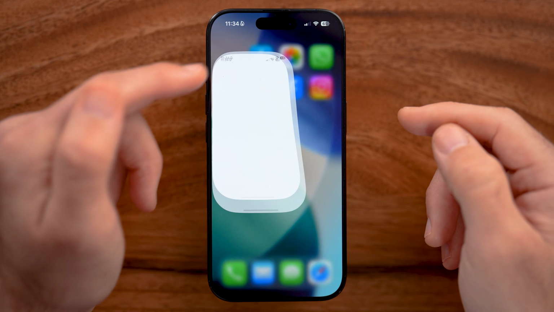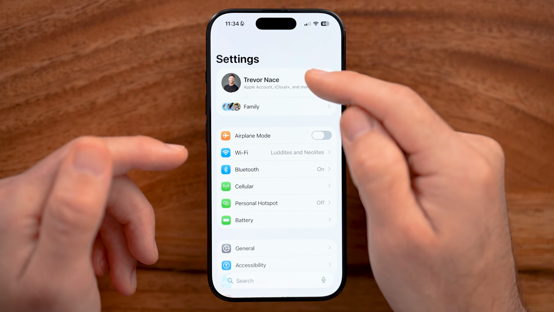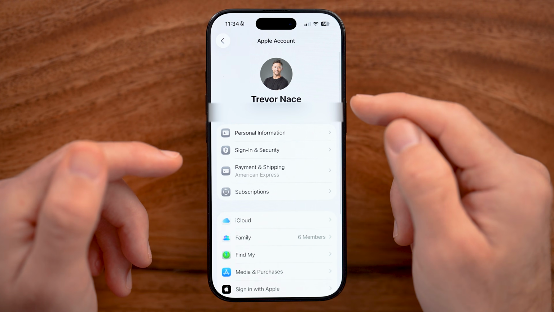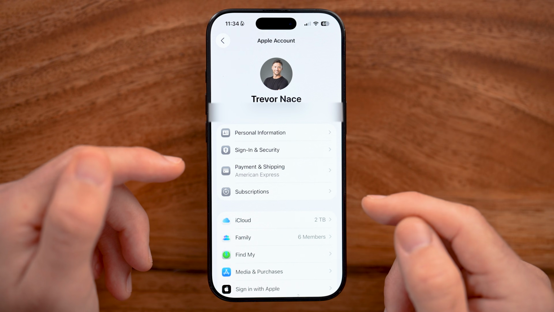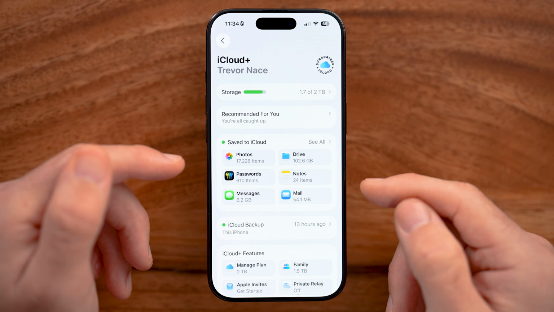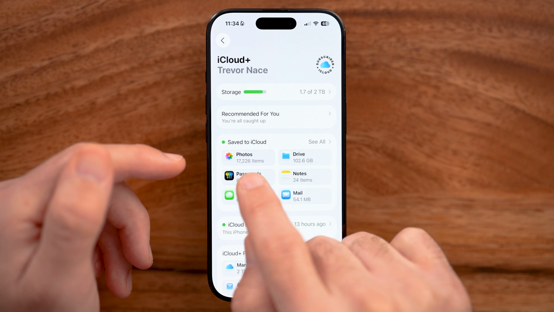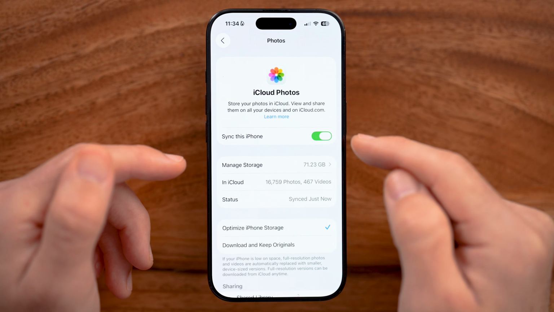Let's head into the Settings app of your phone. Once you're in the Settings app, you'll be able to see your name at the very top. Just tap on your name and then tap on iCloud towards the bottom here. Once you've tapped on that, you'll be able to see everything that's currently backed up to your iCloud, and you'll be able to see your photos here. So tap on Photos, and you can see Sync This iPhone.